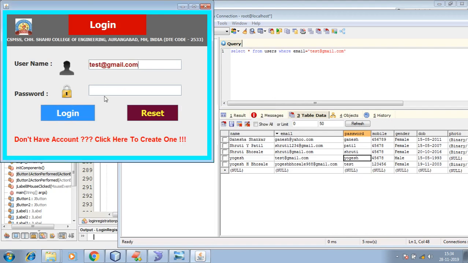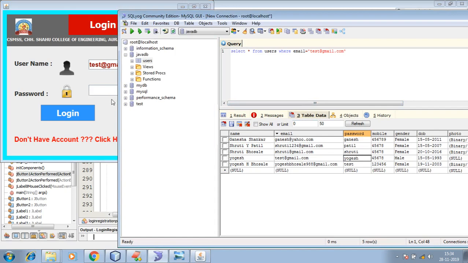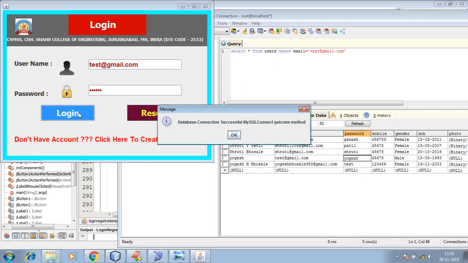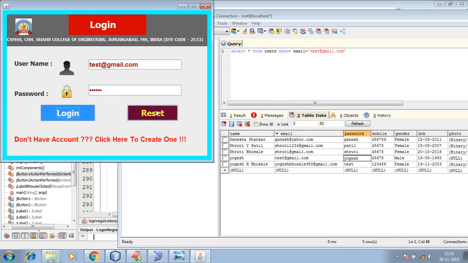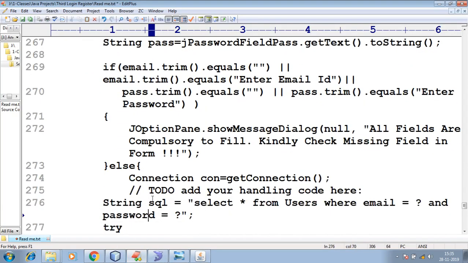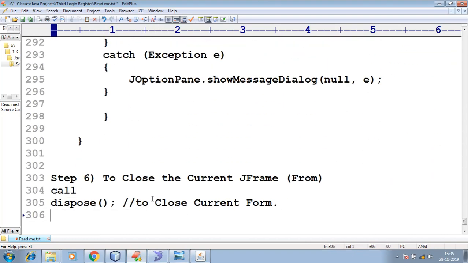So here is my test@gmail.com, and next time I am trying to enter now correct password. What is that password? Yogesh. YOGESH, hit the login. So database connection successful, get connection method, username password is correct now. Now it's a time to launch next home page. So up to here we are done.